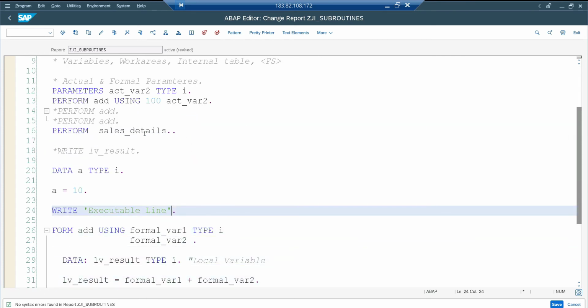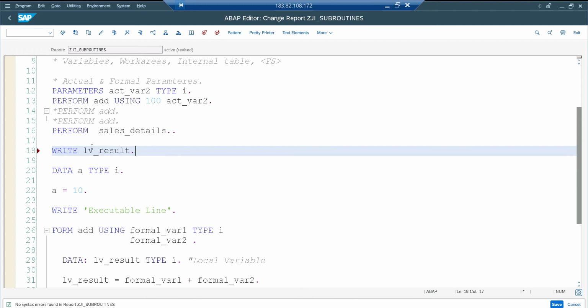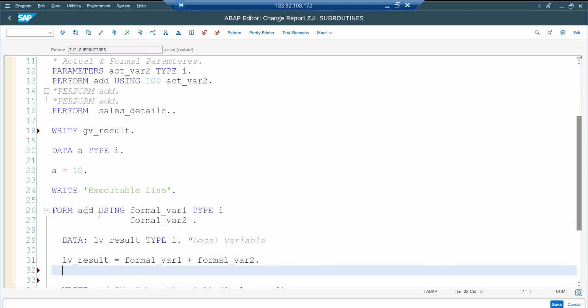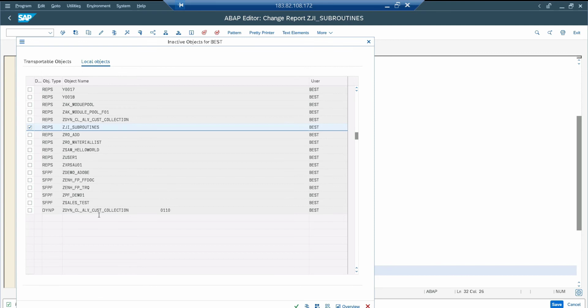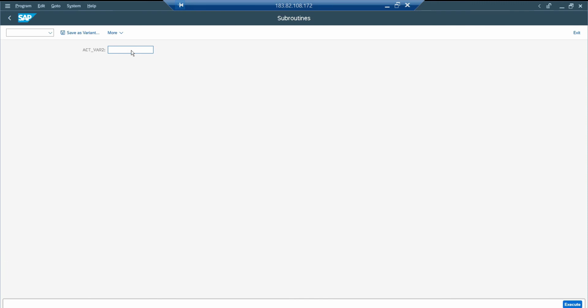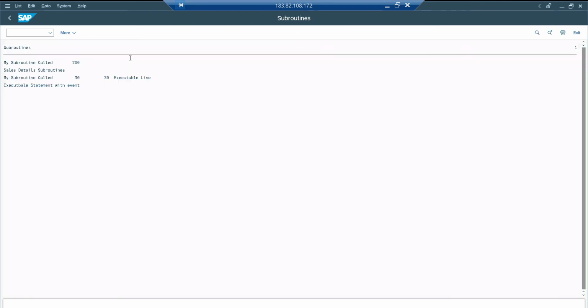Suppose here I can say write GV result, and here I'm updating the value of the result to the GV result variable. So I can say GV result equal to the local variable. Normally we won't do that, just for your reference I'm doing it, because you can directly pass a value to GV result. You don't need an additional statement to pass a value to GV result. And afterward, okay, I'm just giving 100, execute. So my subroutine call 200, I just used 100 plus operation, and here is my sales details, the subroutines, and my subroutines called.